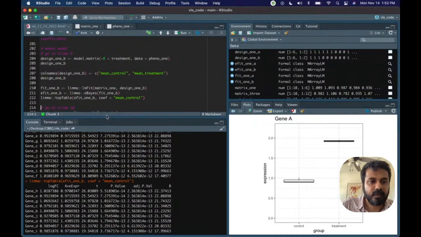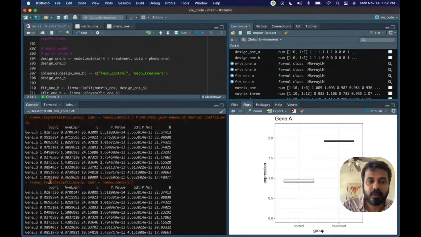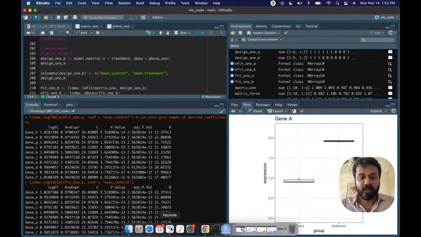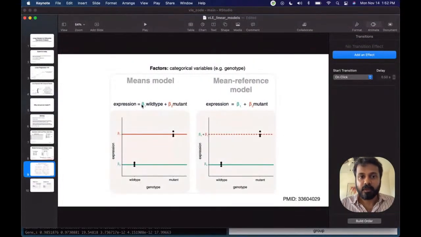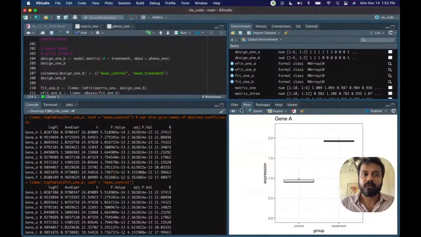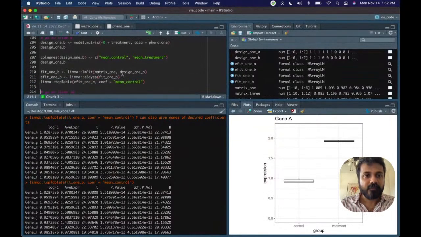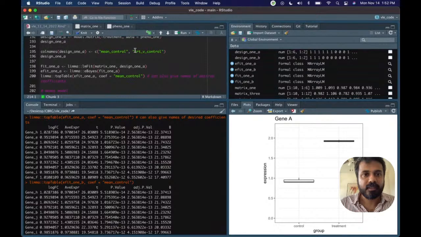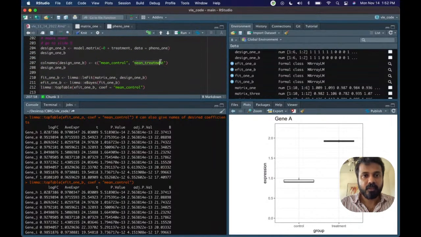Notice, let me just make this bigger. The output for these two models for the first coefficient is identical, which from our previous slide is what we expect: beta 1 and beta 1. Beta 1 from the means model is identical to beta 1 in the mean reference model. They both correspond to the mean expression in your reference group. However, look at the second coefficient, which in the first model is treatment versus control, and in the second model is mean treatment.